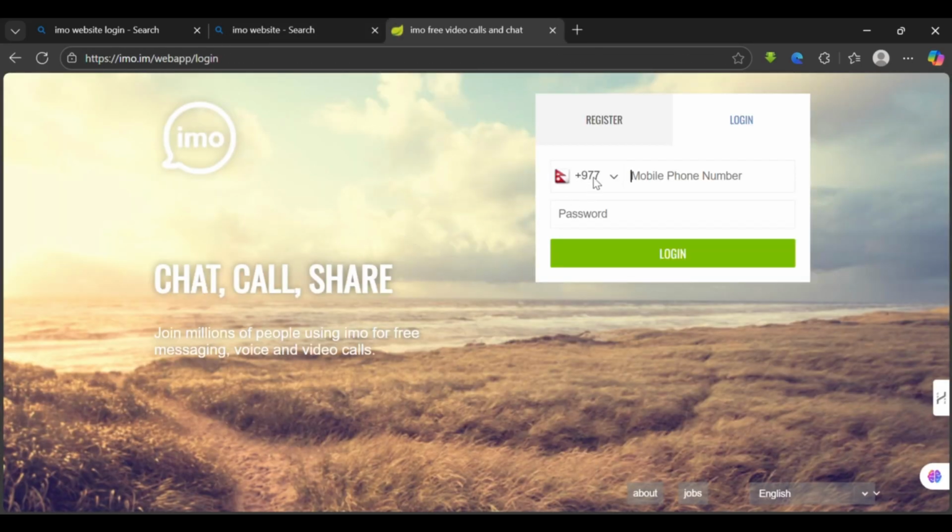Once you're inside, you'll be seeing this type of interface. Now what you have to do is simply enter your phone number right over here, then tap on login.